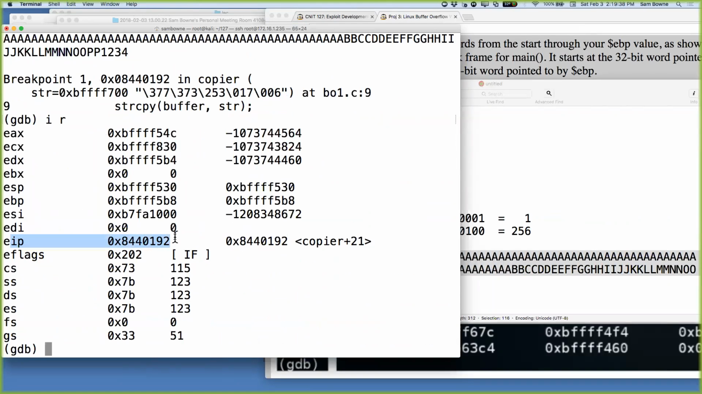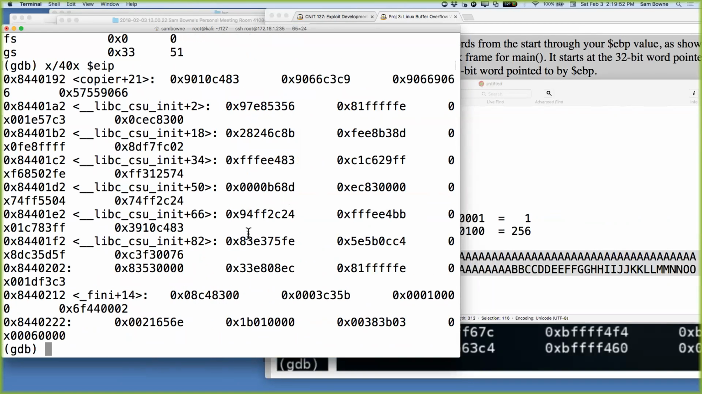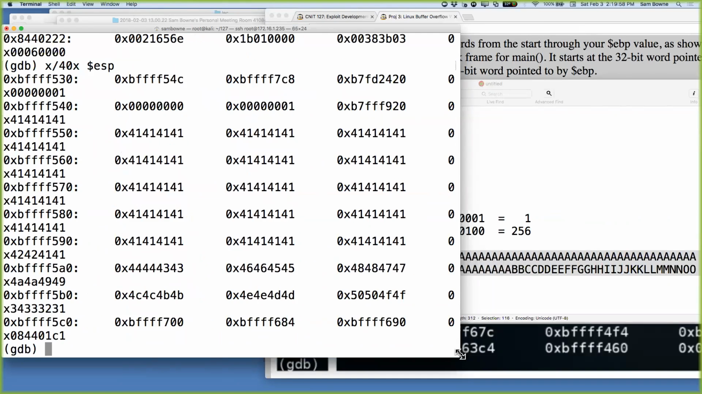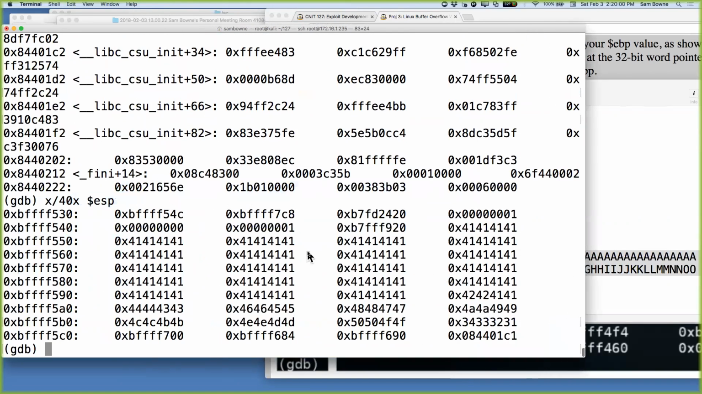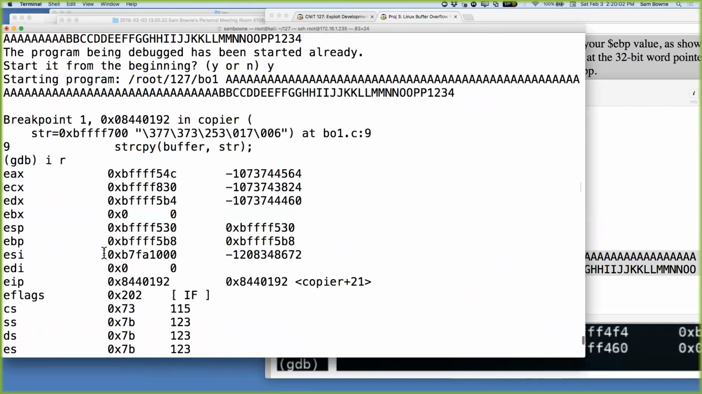But it has hurt the stored return value on the stack, so I want to look at the stack. I see the stack ends at 5B8, so I'm going to examine 40X, ESP, pardon me, there we are. Okay, and make my window a little bigger. My EBP is 5B8.